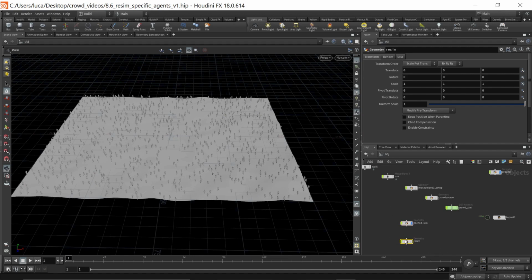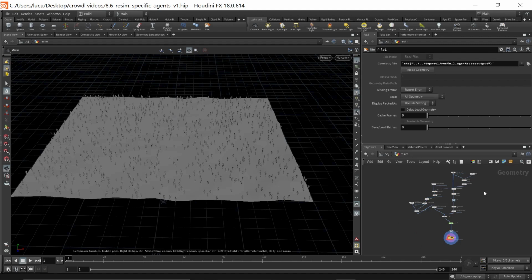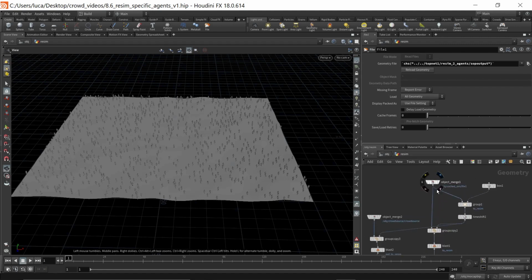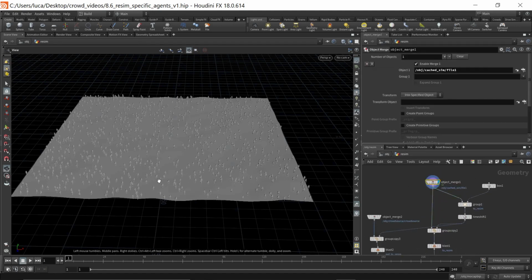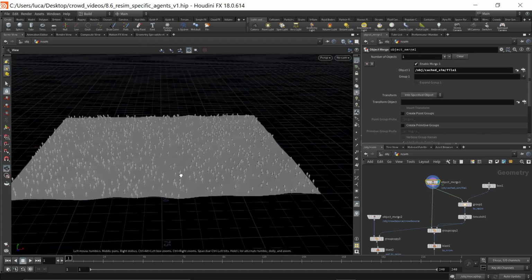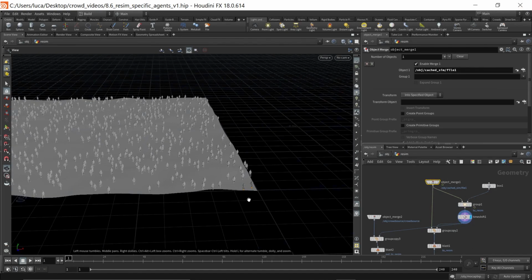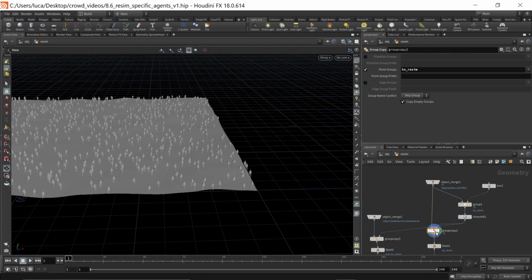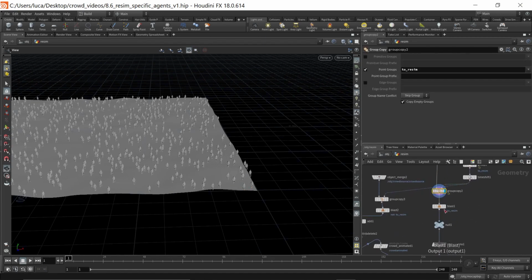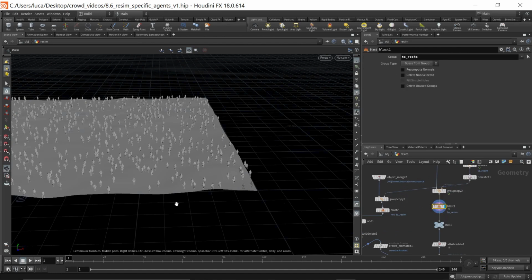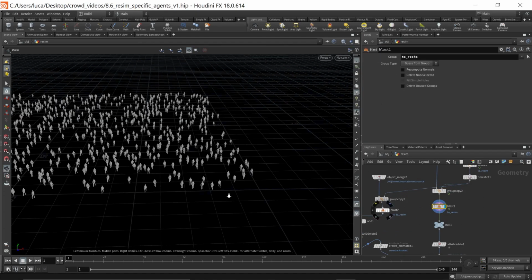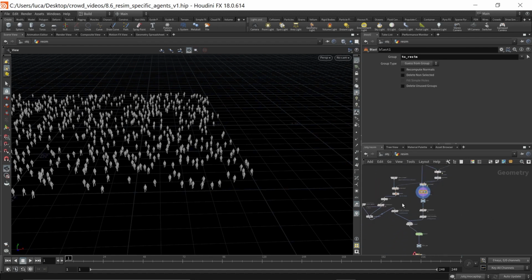And that's what this resim node is here. So what I do is I basically object merge in the sim that I've cached to disk, and I'm using a bounding object to group the two agents I want to separate, and then I'm blasting those two agents away. So I'll hide, so blast those two agents away.